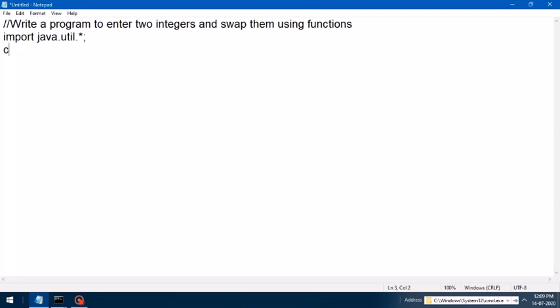Then I will be declaring a function. Let me say void swap. Here I will be taking two variables as parameters. Inside the swap function, I am going to declare another variable c to swap the two integers a and b, which are passed as parameters.